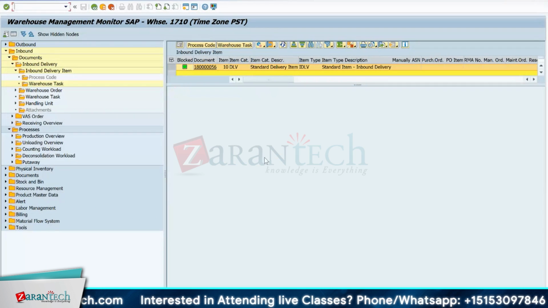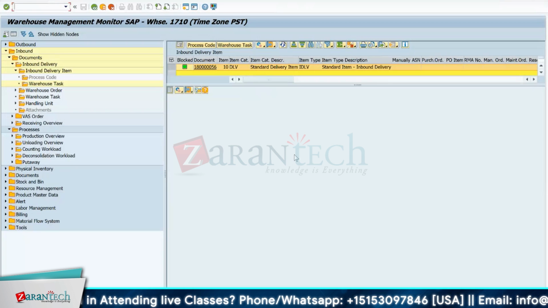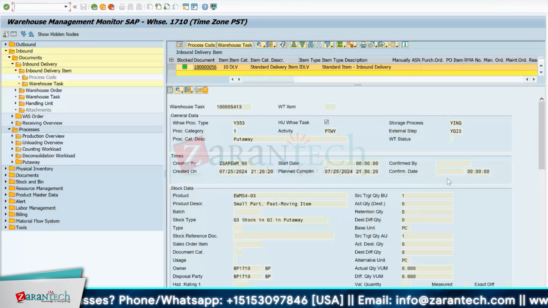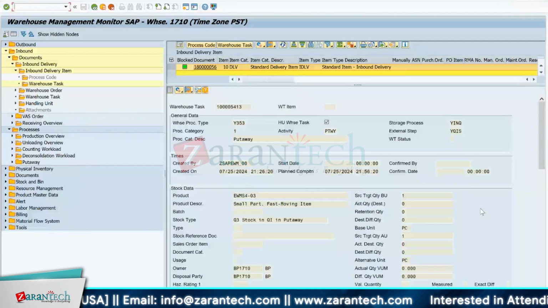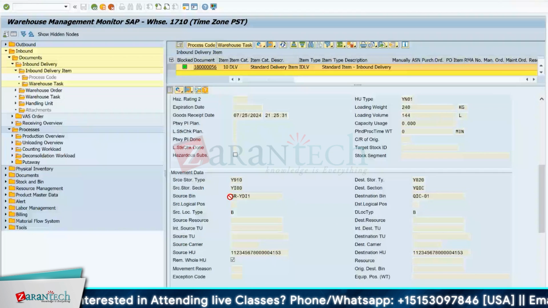If you click on the form view, it shows the item being sent from where to where. The movement of this warehouse task is from the goods receipt bin GRYDI1 to the destination bin QIC-I01. So what we can understand is that this should be a quality inspection storage bin. That means from the goods receipt zone, there is a separate area in the warehouse where the item will be pushed for the quality inspection.